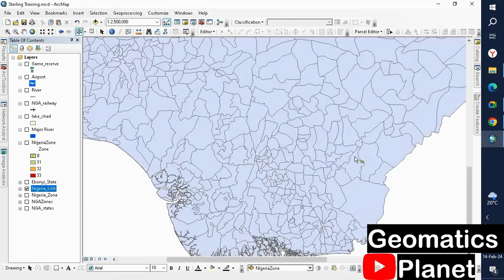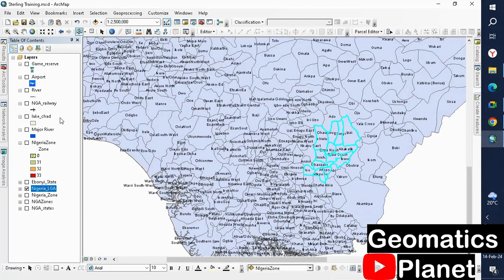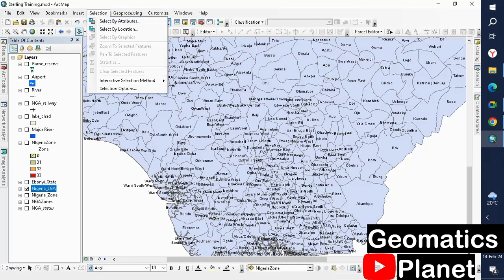Now this is the way I can do it manually. Take note of this. The second way I can do it is this. I'm going to turn this off. The automatic way is by select by location. Now for select by location, you go to selection here. When you are doing select by location, it means you have another layer that you are going to overlay.